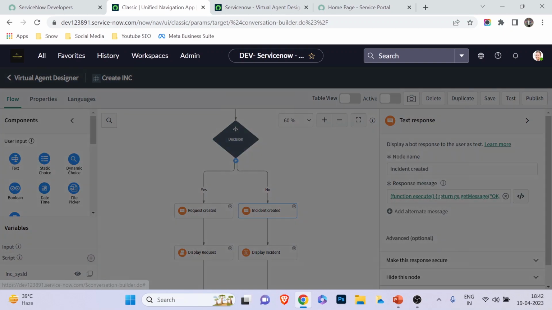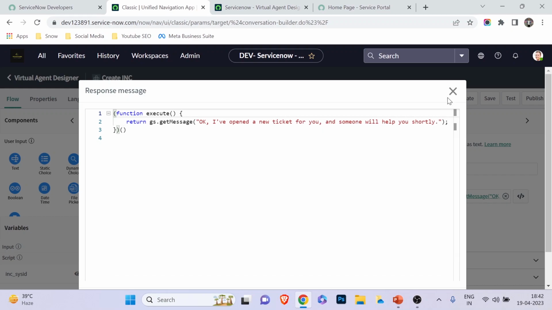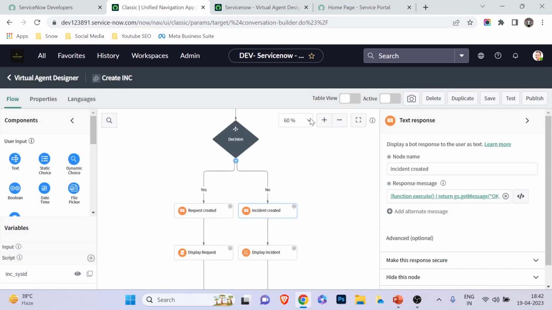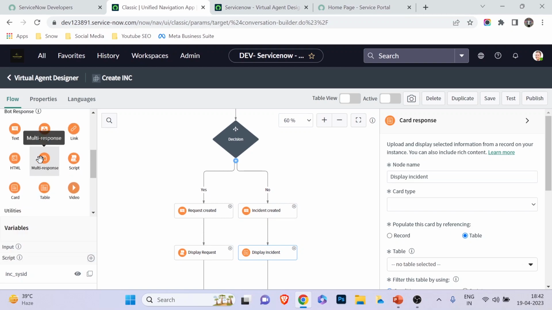Incident created, you can see, simple, you will get a message, okay, I have opened a new ticket for you and someone will help you shortly. These lines you can change, this is a simple string based on your needs. And then display incident. Now this is something very important. If I go here under bot response, this is the card.